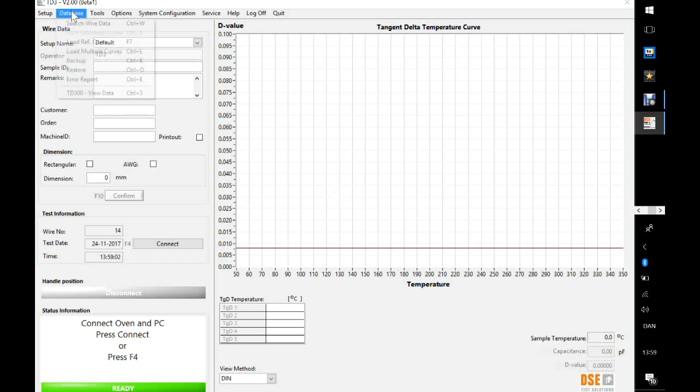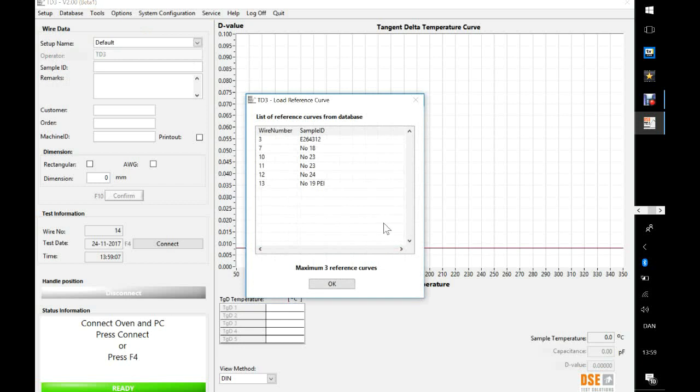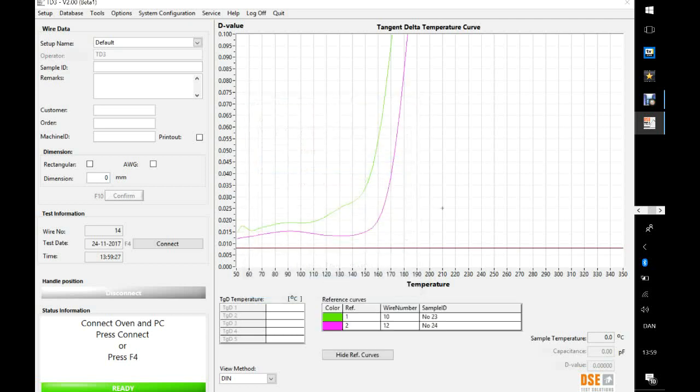Okay, let's try to see how to load the reference wire. We get a list of reference wire, and in this we can have up to 3 different reference wire, and we can select number 10 and number 12, etc. in our example. And here we can see we get 2 reference wire, and it's also possible that we can hide them during the measuring if we want.